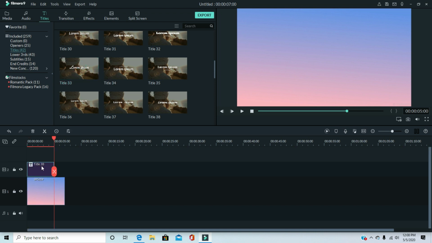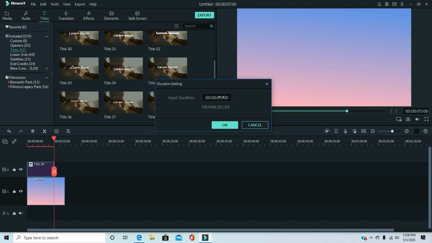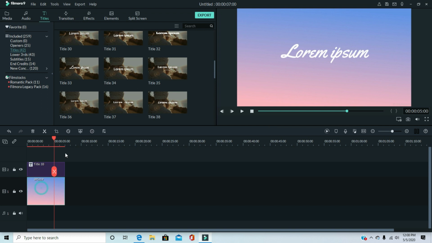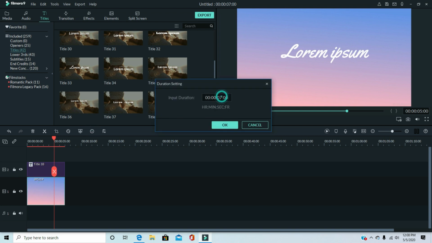And the first thing I'm going to do is make sure it is highlighted, and it is because it has that green ring around it. I'm going to click on the duration tab and change it to 7 seconds to match the amount of time I want this title to play. Actually, this doesn't need to be 7 seconds. The background needs to be 26 seconds actually.